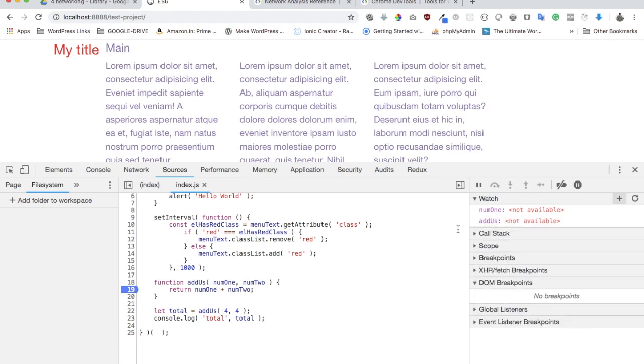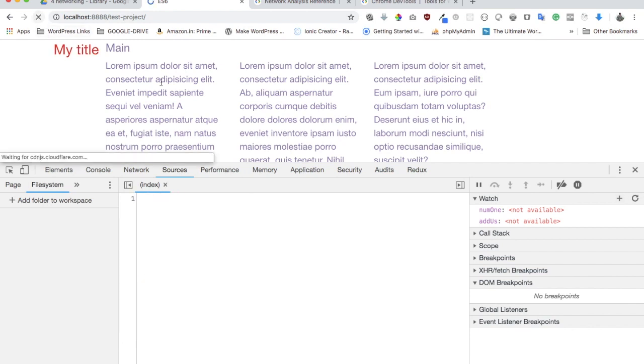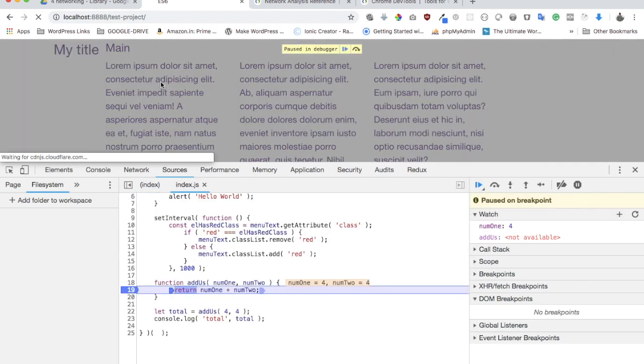I click on this, and now for the debugger to take effect, all you have to do is refresh the page after applying this. So you select this and then you refresh it, and sure enough, you can see the pause in the debugger. The script is paused at this point. You can see that you are getting the value 4.